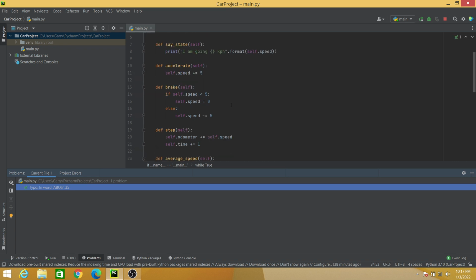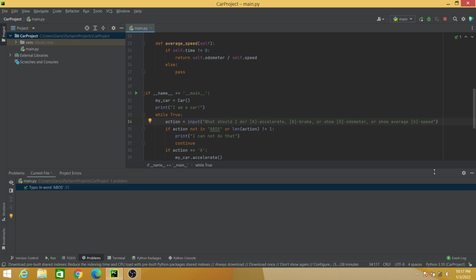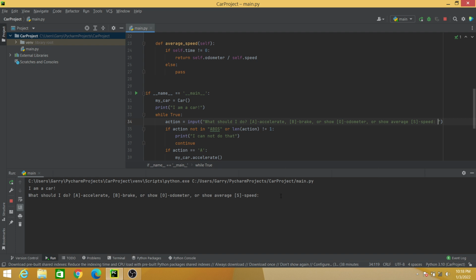So let's try to run our program now. Actually, I think we can put a semicolon here so we can see the user's entry. Click and then run. So this is the message, "I am a car". And then "What should I do? A for accelerate, B for brake, or O for odometer, or S for showing average speed." So if I select A, so I am going 5 km per hour.